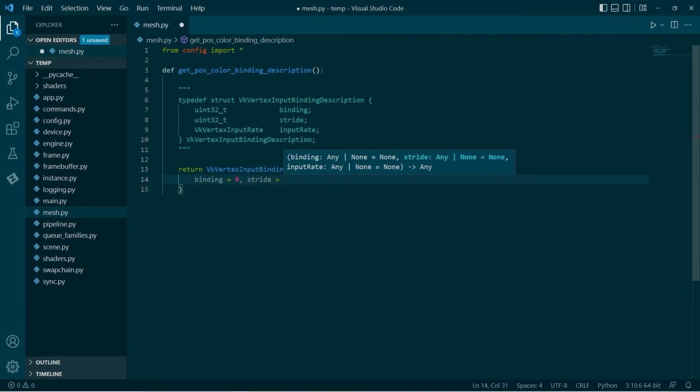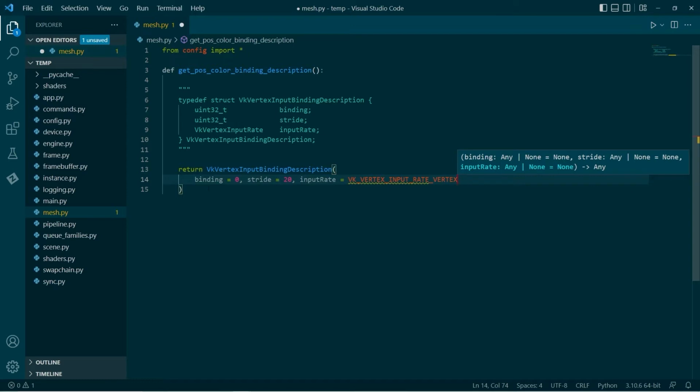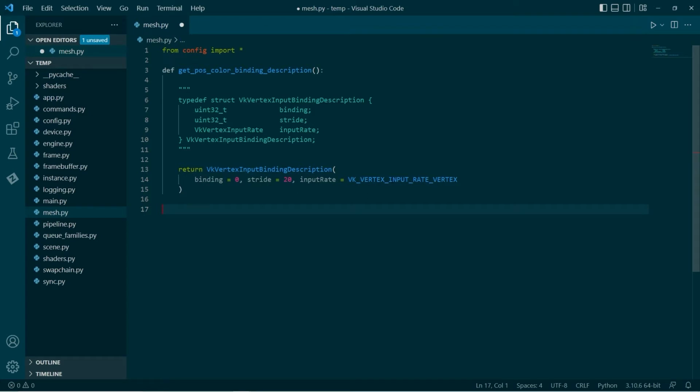Stride is okay. We have 2 floats for position, X, Y, 3 floats for color, red, green, blue. So that's 5 floats, 4 bytes per float. We'll go with 20. Input rate will either be per vertex or per instance. And we're going to go with vertex. Instance is if we run the shader 100 times with identical data and we take new data in every instance. Now we're going to go with vertex. Okay, so that's it. We got that one very quick.